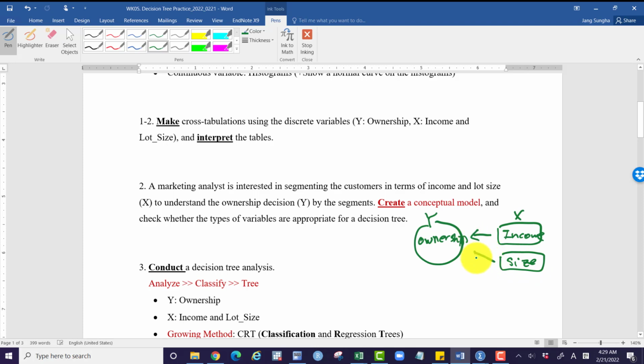There would be many ways to see the relationship between X variables and the Y variable. But as we checked with the SPSS file, ownership is discrete, income group discrete, lot size discrete. So according to our analysis classification table, we can try decision tree. Especially we want to incorporate all the X variables. So instead of cross tabulations, a decision tree model would be better.